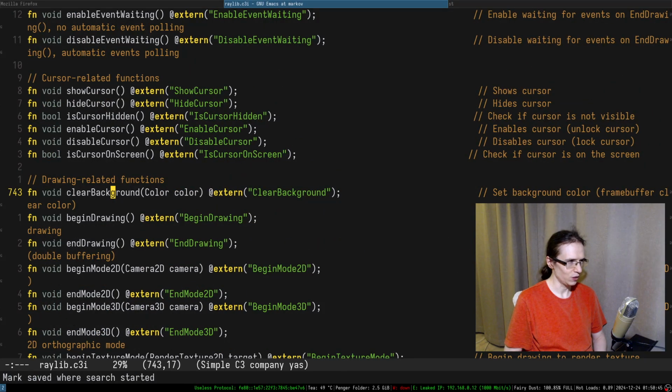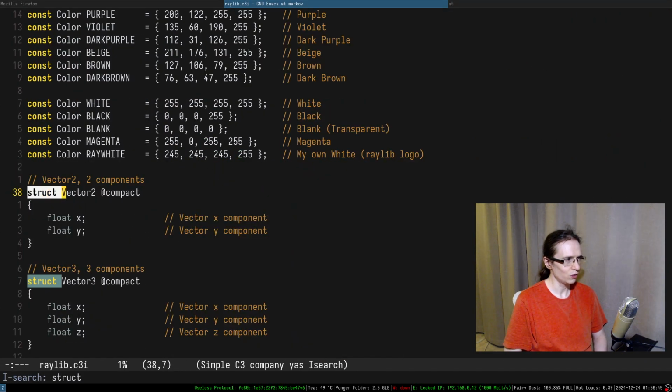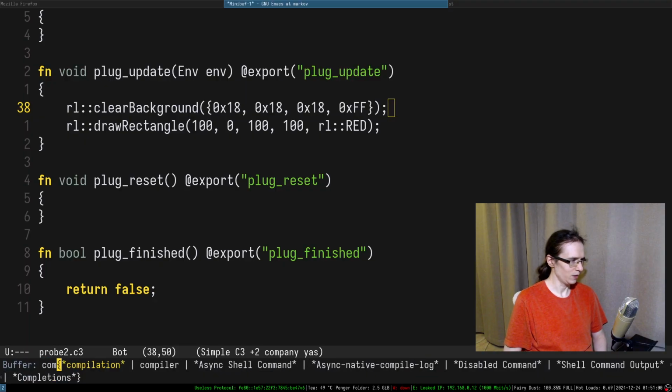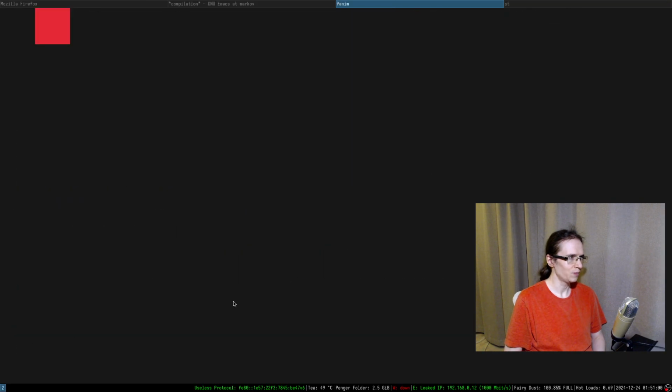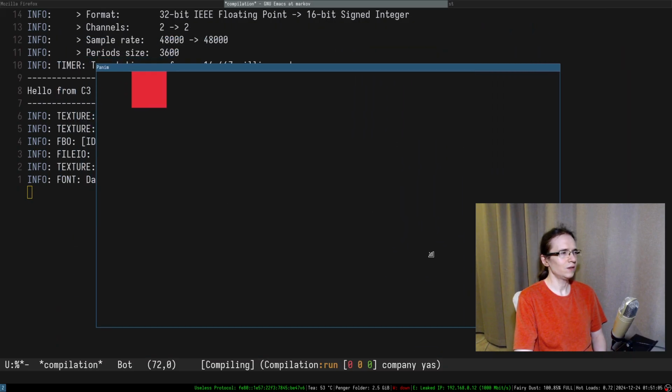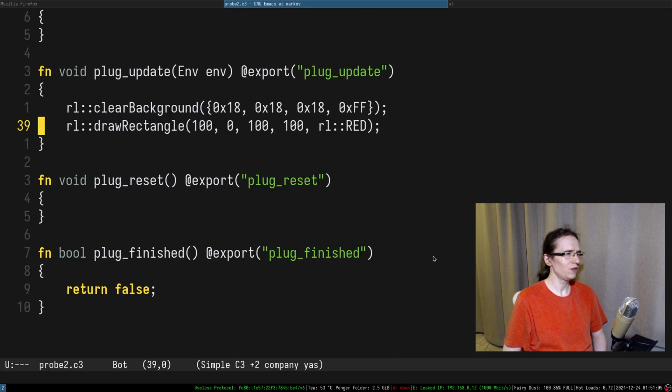Clear background. It accepts the color, and I suppose color is a structure. Understandable. The thing I can do in here, I think I can do something like 80, 80, 80, FF. Alright, so now let's try to run that, and there we go. A single rectangle. So it just puts it at 0. Oh, because I have set it, right.